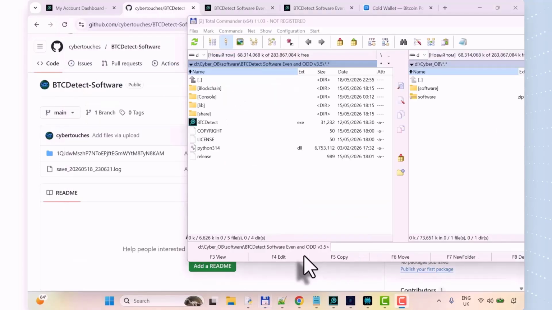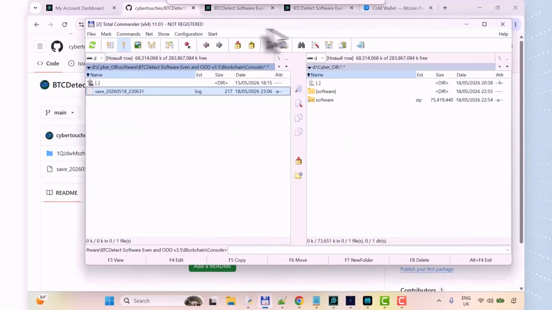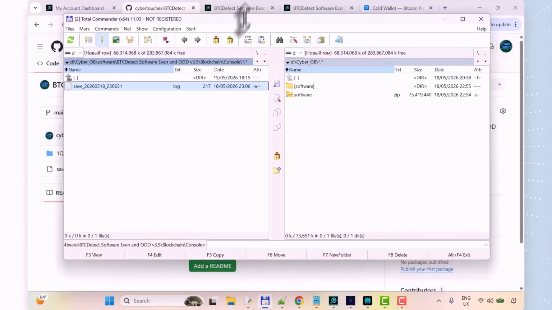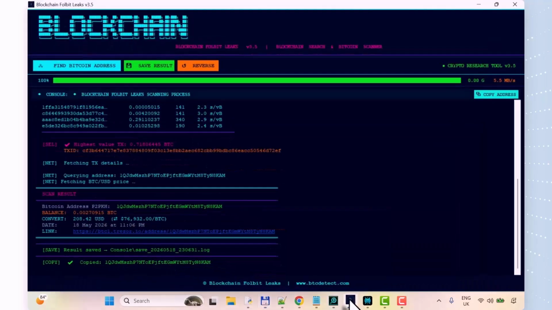Now we are going back to the blockchain. In the console, we can leave this document. We can delete it, it doesn't matter. Let's go ahead and delete it since we've already saved it. The result is that we have already launched the FolBit blockchain software to find something new.